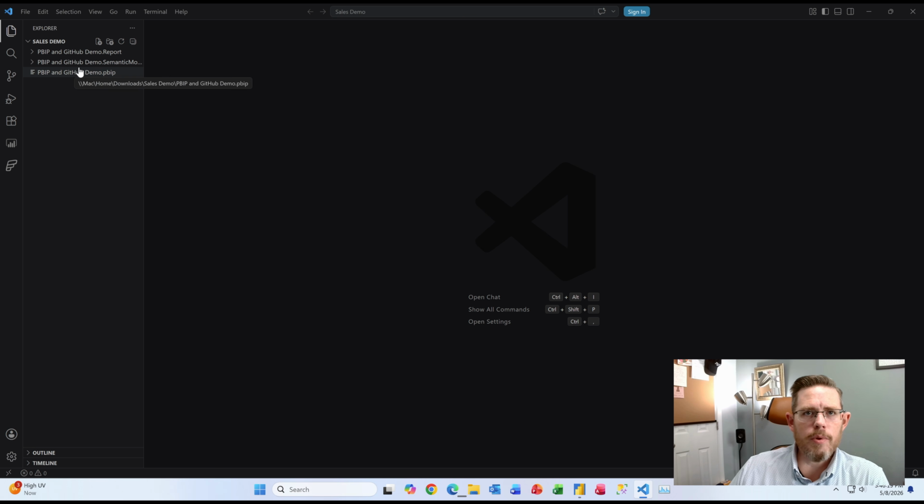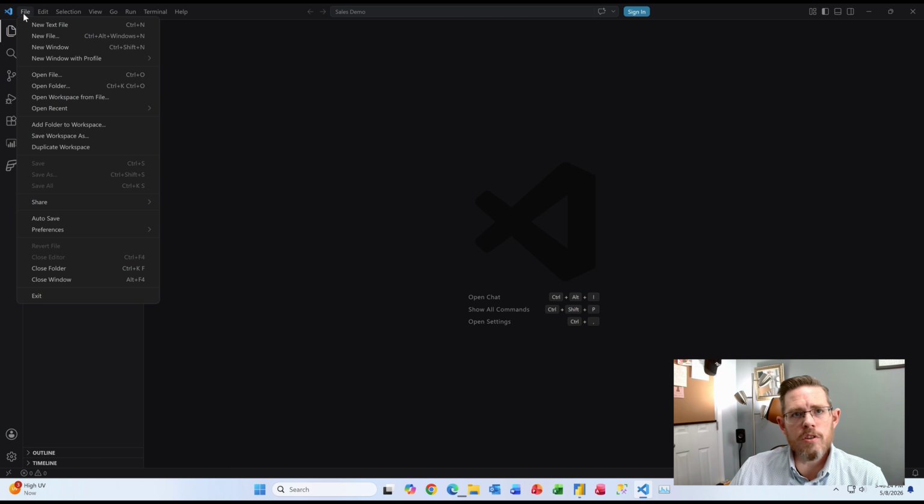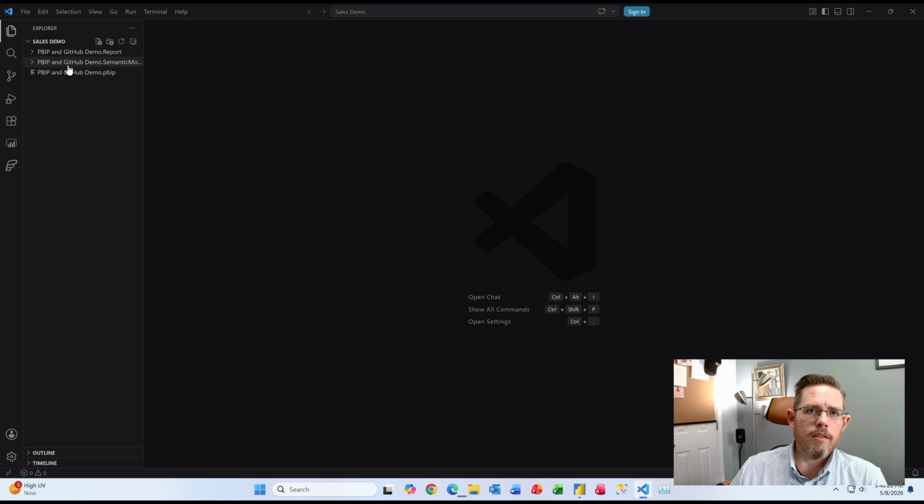And so you see we have the Power BI project right here. In order to open it, all you have to do is go to File, Open Folder, but I've already done that for you. And what I want to do is walk you through the structure that we get when we save a report as a PBI project.